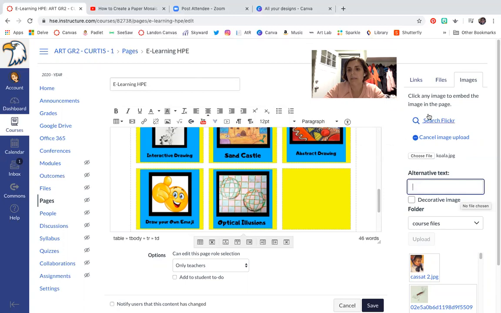Now, once you attach it, you can see it, choose file, it has the name of the file right here. Alternative text is if a student had vision issues or some other special needs where they needed stuff read to them. If you put something in that box, like I would put koala bear drawing, it would actually read that text to them if they couldn't read it on their own. So like kindergartners who can't read what the project is, that text would be read to them. That's what that's for. You can also just click decorative image, and then you don't have to put anything in the text box.